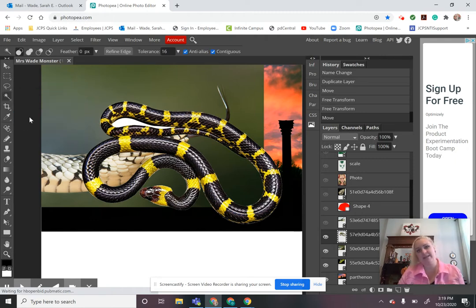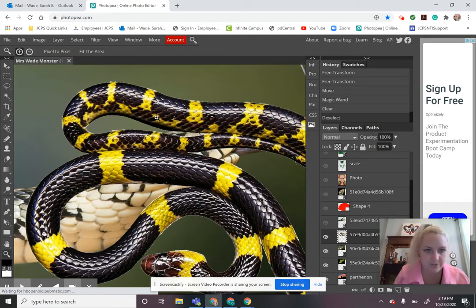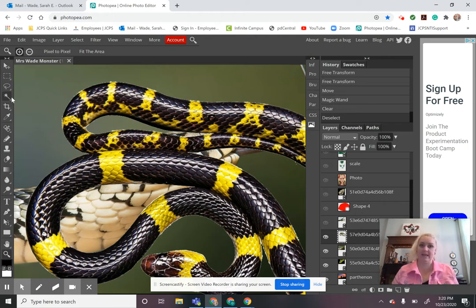And the magic wand lets me select anything that is a similar color. So if I select right here where all this white is, it will select everything that is white. And now I can just hit backspace to delete that area, and all of the white from that snake is now deleted. So if I unselect it and look closer, you can see I've deleted all the white from that. So that's an easy way to remove the background if you have a photograph of something like a plant or an animal where it has a white background.